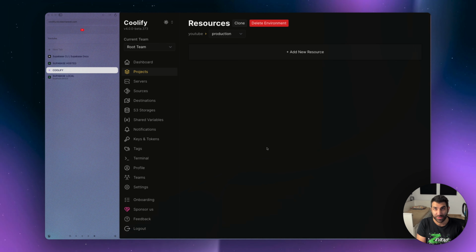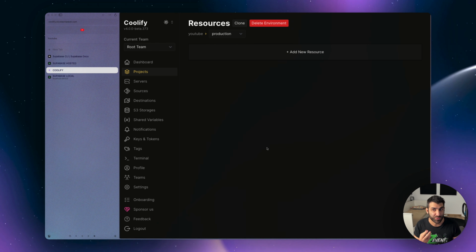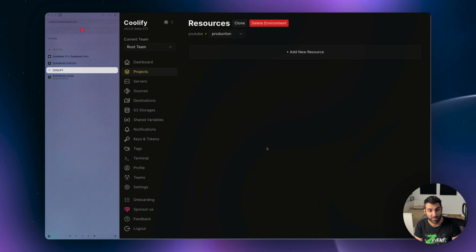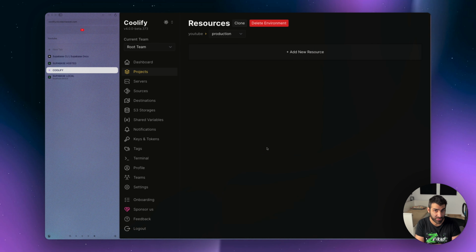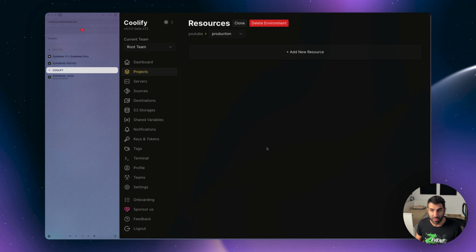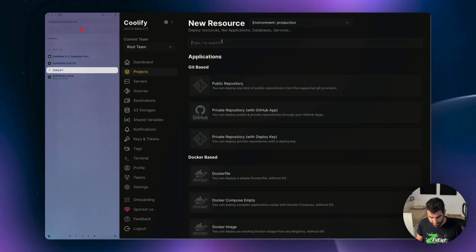Now let's create a new Supabase self-hosted instance. For that, I'm using Codify because it's very easy to manage all my projects, but you can run a Supabase self-hosted instance through just Docker. So let's add a new resource, Supabase.